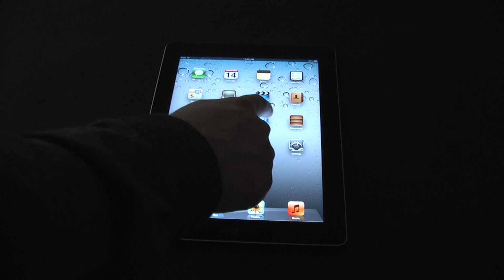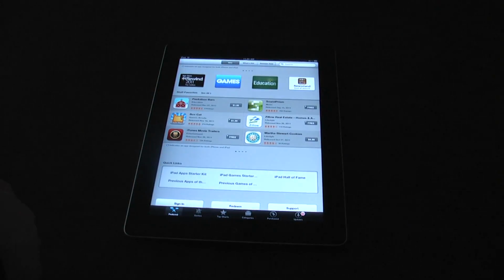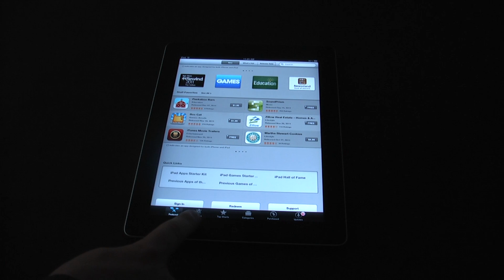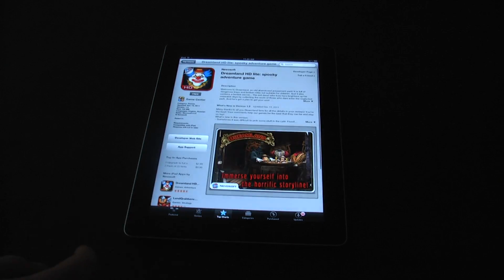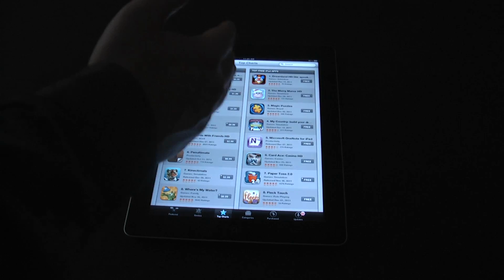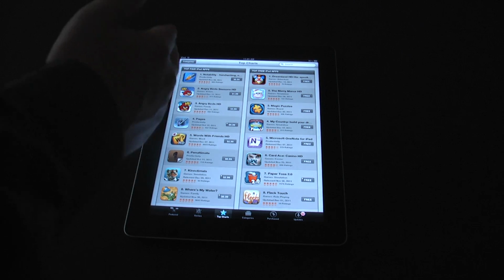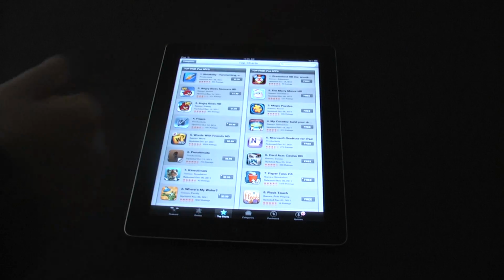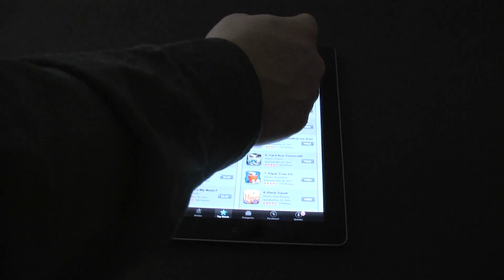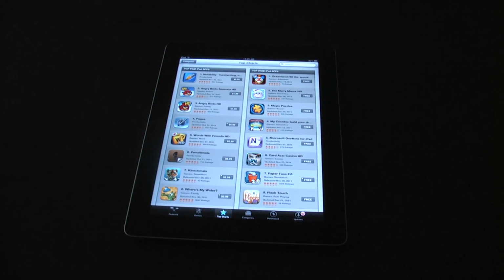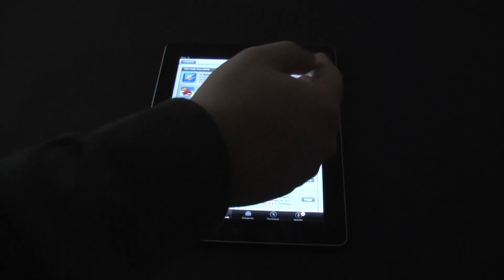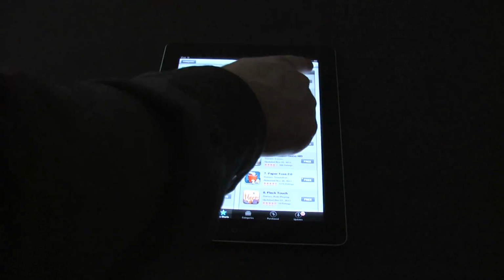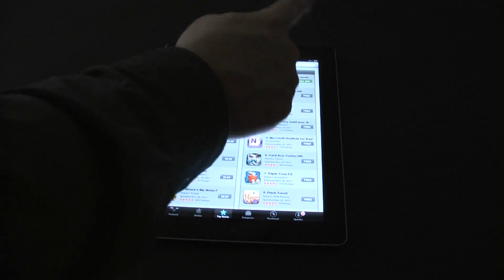Next thing you do is click on App Store. You go over to the third option. It says Top Charts. On the left-hand side, you'll see Top Paid iPad Apps. On the right-hand side, you'll see Top Free iPad Apps. The first app that you see on Top Free iPad Apps, you're going to click that. It says Free. After you click Free, it will say Install App.